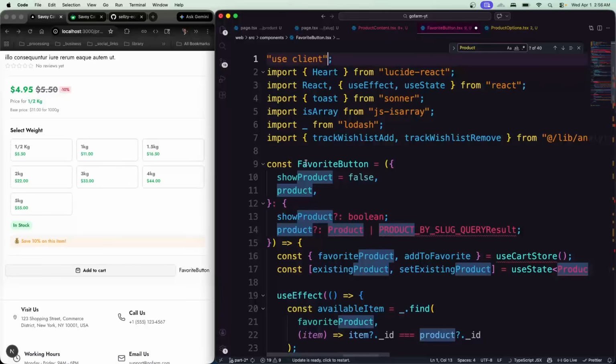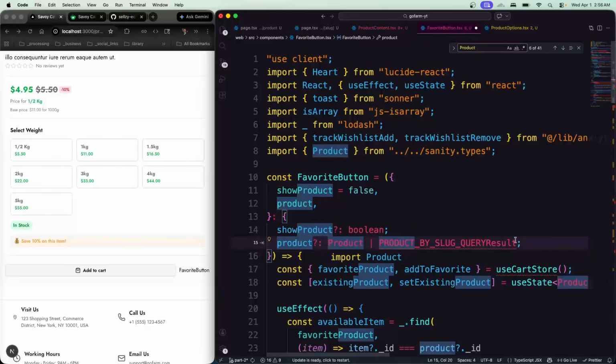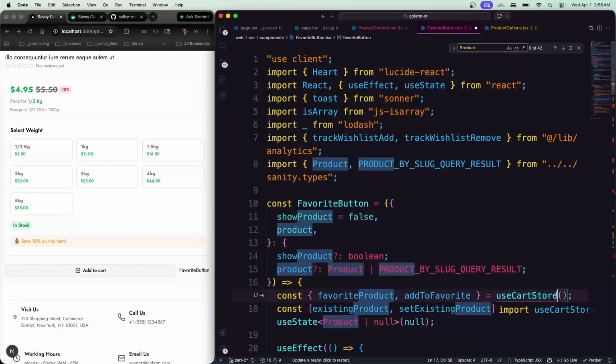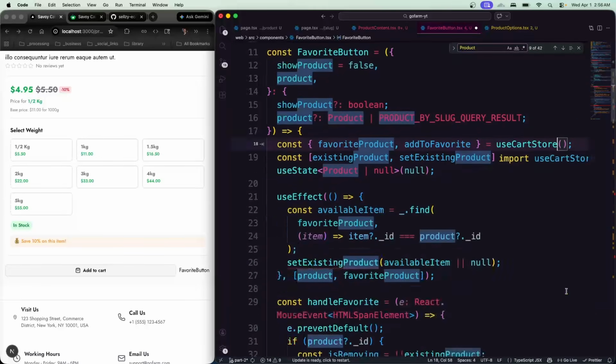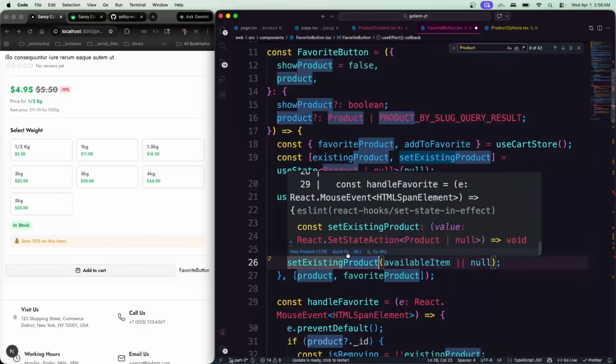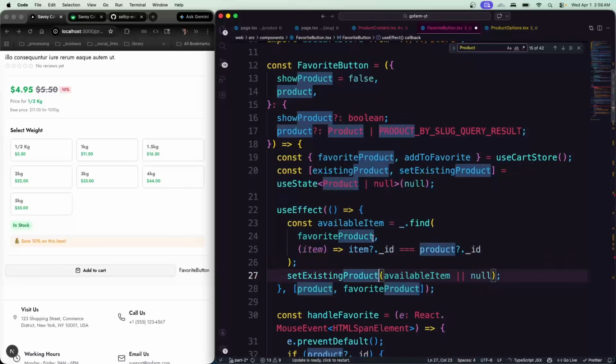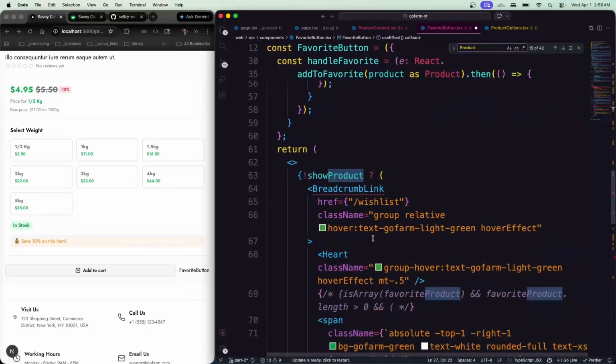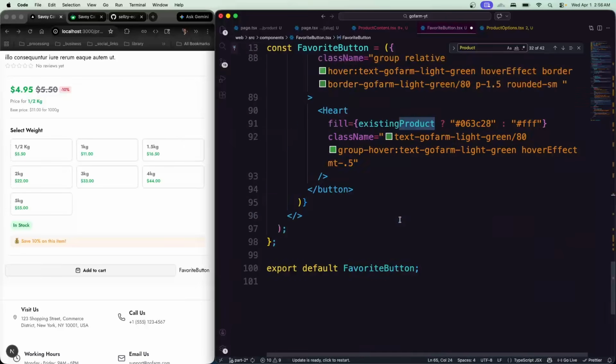There's a lot of things to cover. First of all, we have the product, and it's going to be coming from the types, it's going to be coming from the query. Also, you need to check if that product happens to be in the store or not. Also, then it says existing item, which, the error can just be disabled for right now, and it will not be a problem. And also the breadcrumb link right here, if there is show product.